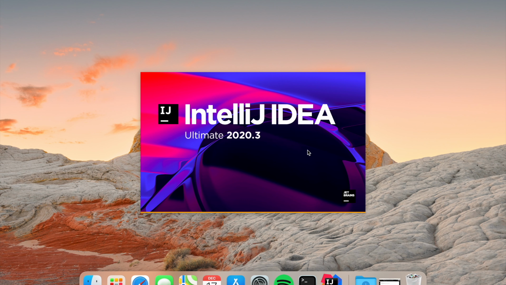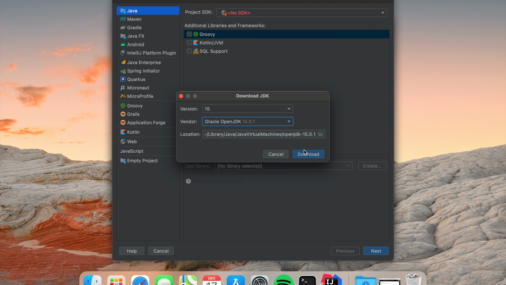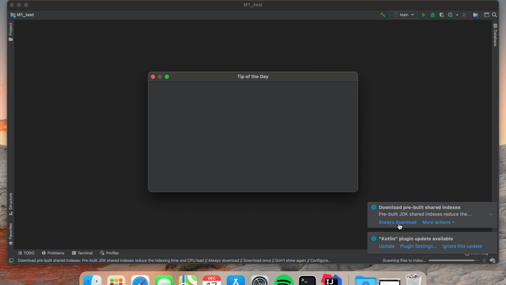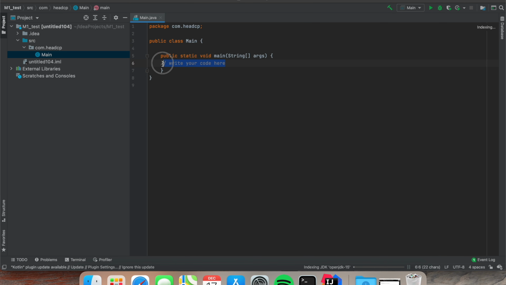IntelliJ is not officially supported by the class, but in my and many other developers' opinion, it is vastly superior to Eclipse. Since it shares a base with CLion, it works just as well under Rosetta 2.